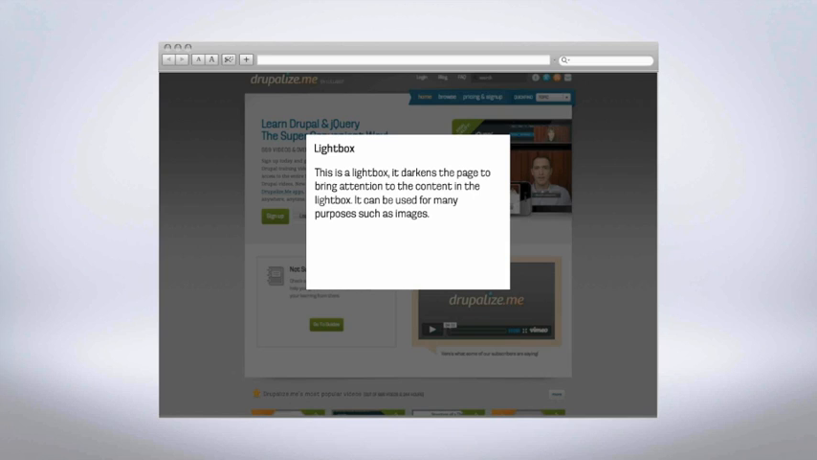Well, simply put, what a lightbox does is it allows you to bring content to the user's attention. And most lightboxes will darken the page behind it while highlighting or creating a lightbox that contains the content that the user clicked and wanted to learn more about, or that the site designer wants you to pay more attention to. A very, very common use of a lightbox on the web today is to highlight a photo, using it with photo galleries.